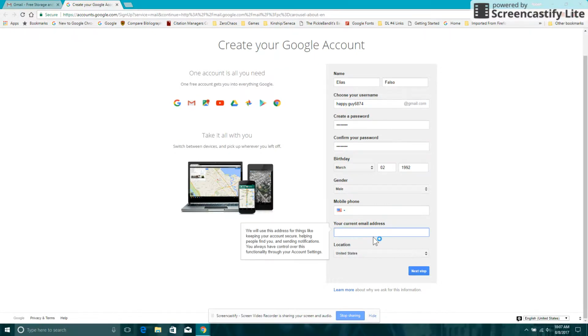Now, the next item right here really confuses a lot of people. If you already have an email address with Yahoo, or if you have another account, if you have Outlook, then you can put an email address right there in case you lose your password, and you can have it sent there. But you can leave it blank. That is not required. You can actually move on.